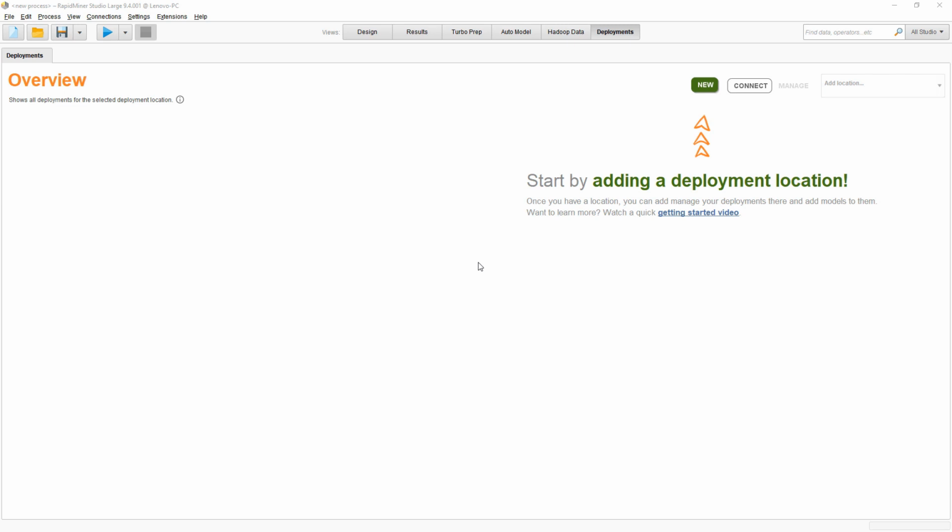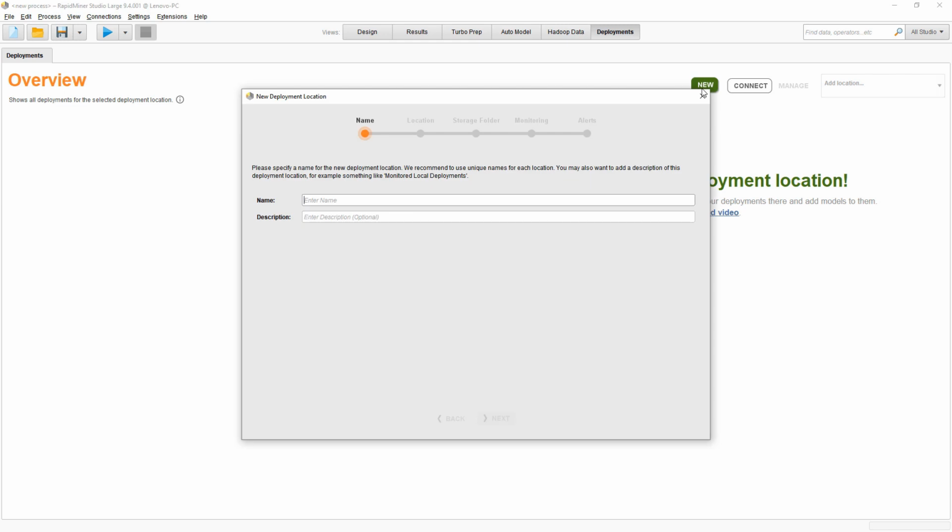With Model Operations, you can deploy to local but also remote locations for which you need to have a RapidMiner server installed. We will get to the remote part in a bit, but first, let's start with a local deployment for which we have to define a location first. We are asked to provide a name and description. Keep in mind that you may end up with multiple ones, so don't make it too generic.